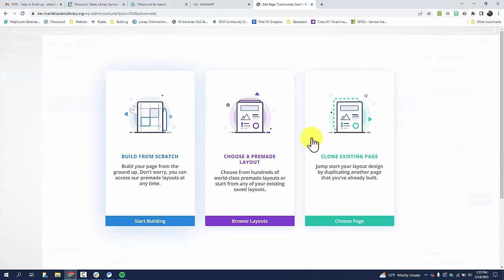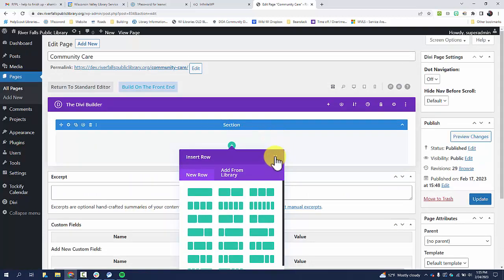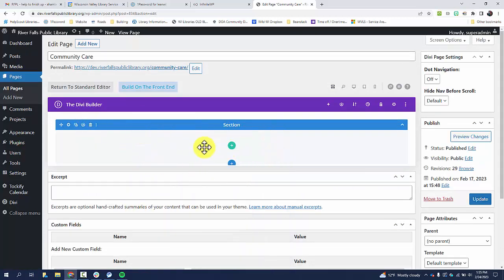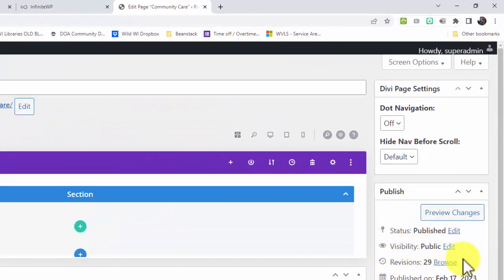But what it's saying is, yes, we could go with these new options and do a new layout and not have any content, but nine times out of ten, all we need to do is say start building in the Build From Scratch. And yes, I see that there's no content here, but here's the big trick. On the right-hand side of the page, there's a spot that says revisions, right? So we can go back and grab a former copy.